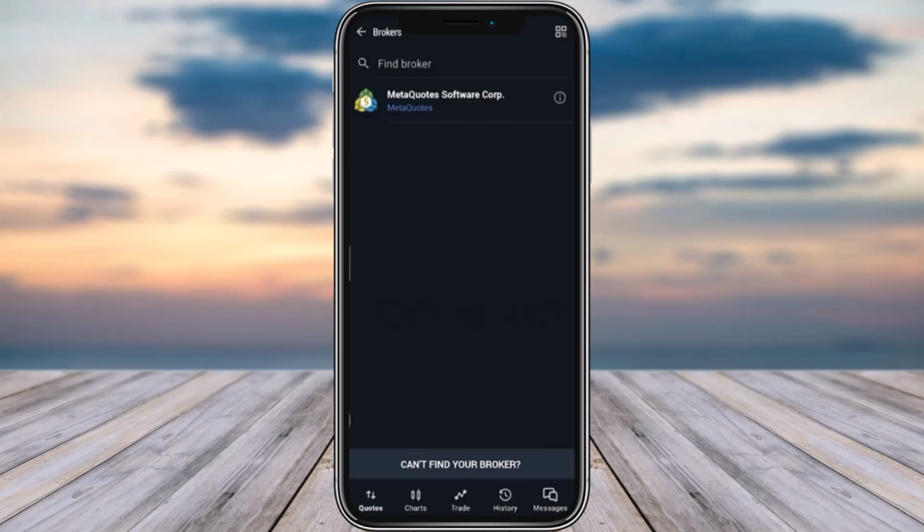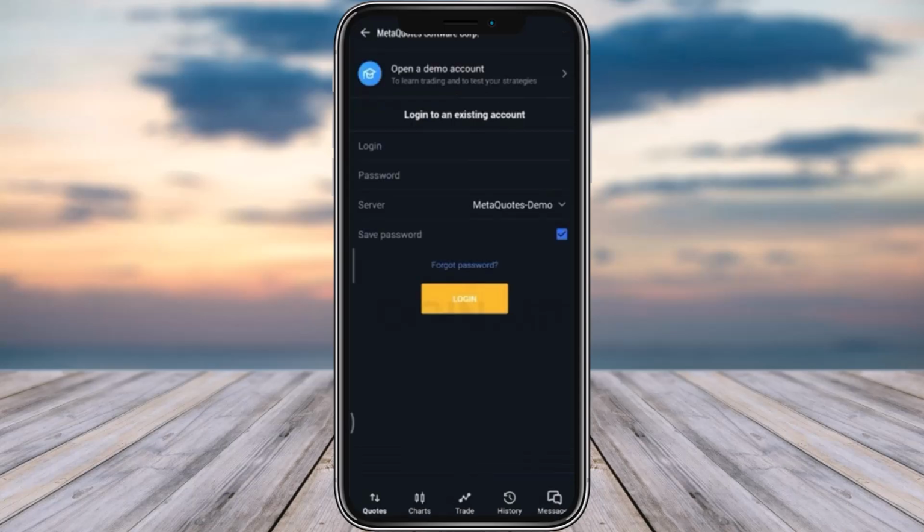But if you already have a MetaTrader 5 account, then you can tap on this option of MetaTrader Software Corp, and that should open up like this. You can see open a demo account on top. You can tap on it and create a demo account for yourself, or you can simply tap on this login to an existing account by adding your login ID.